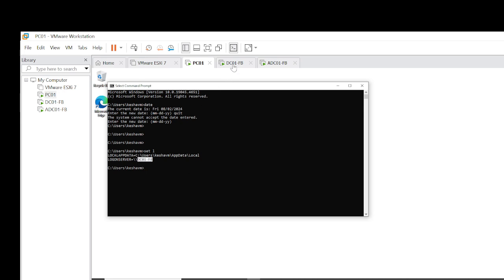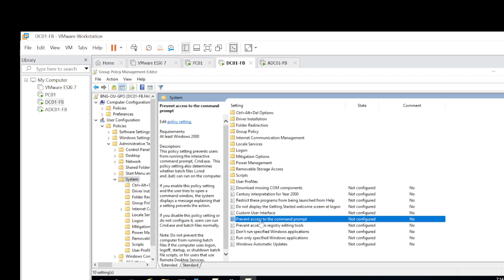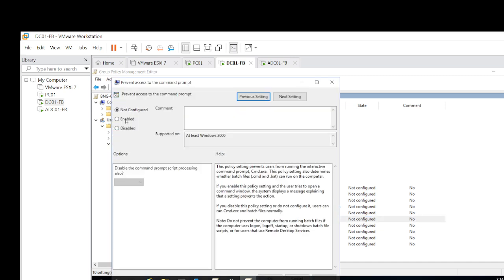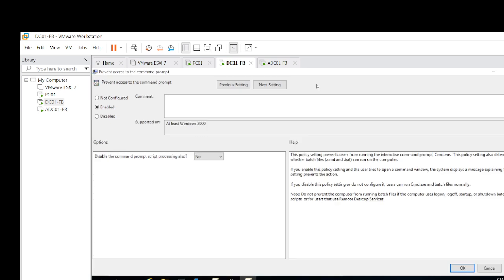Now what I'll do, I'll enable this policy. Okay, Prevent access to the command prompt. If you enable this, it is asking whether to disable command prompt script processing also, since normally some scripts run in the command prompt. Would you like to disable that also? No, we don't want to disable the scripting. Only the interactive command prompt usage should be blocked.